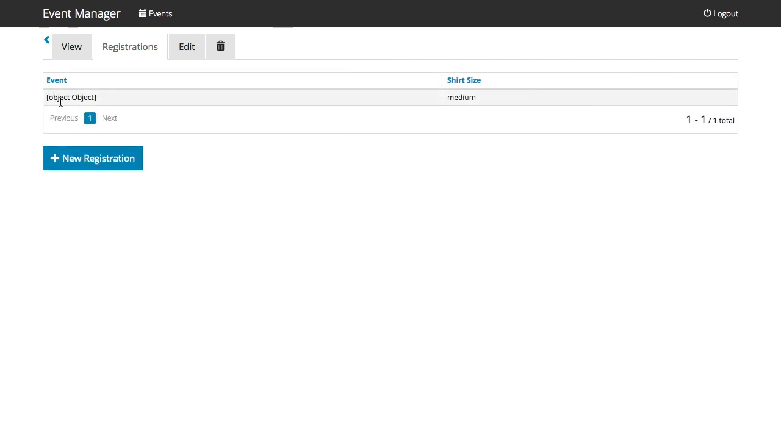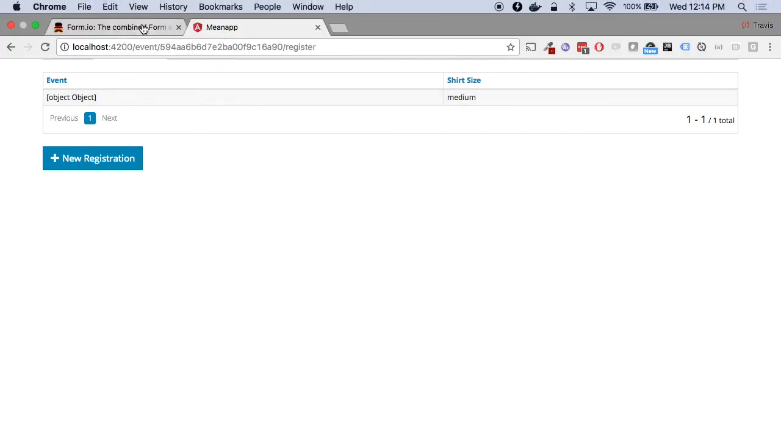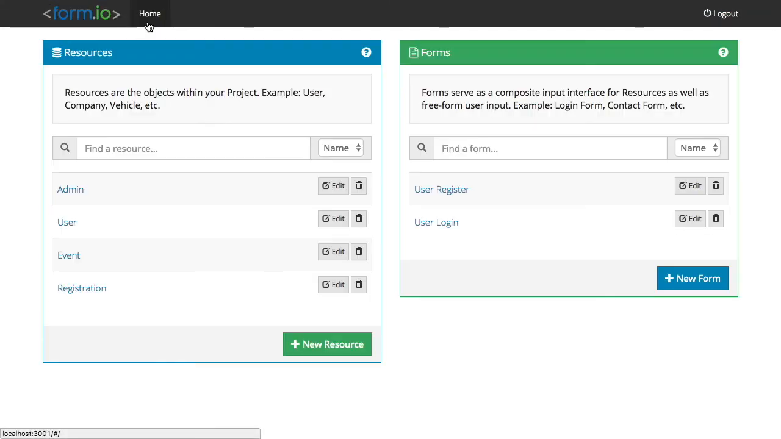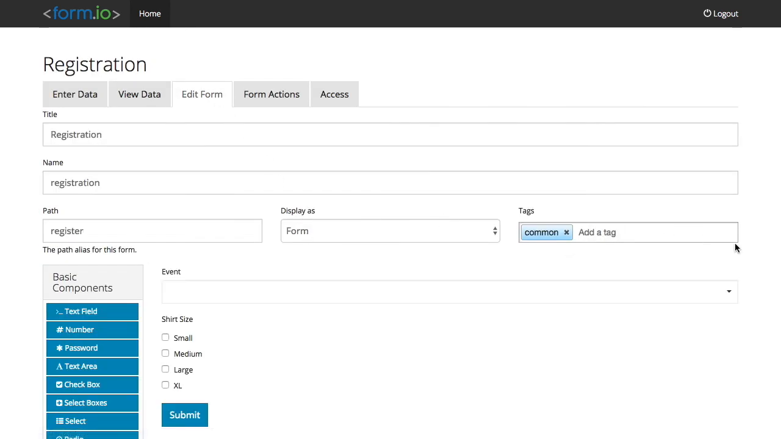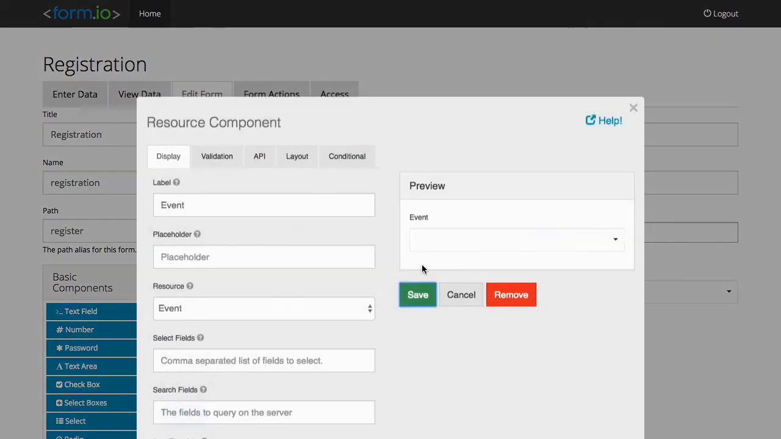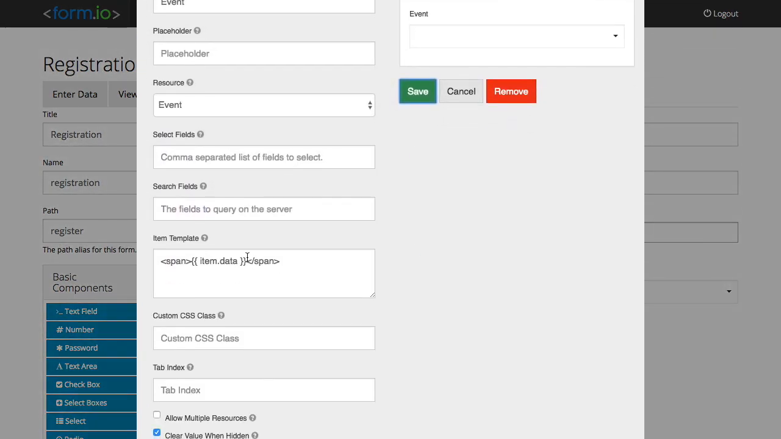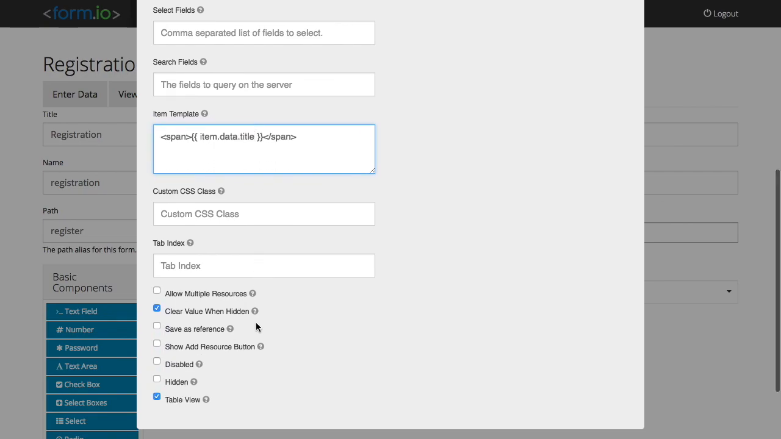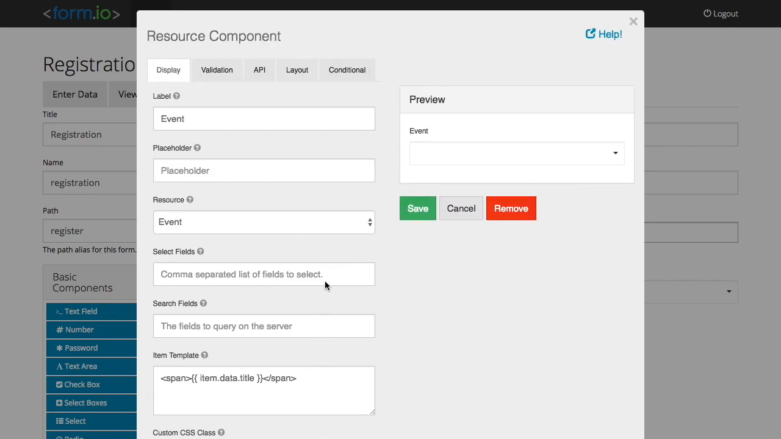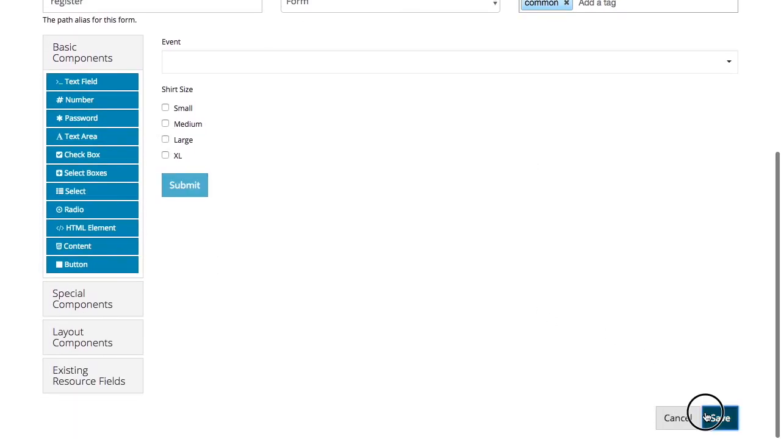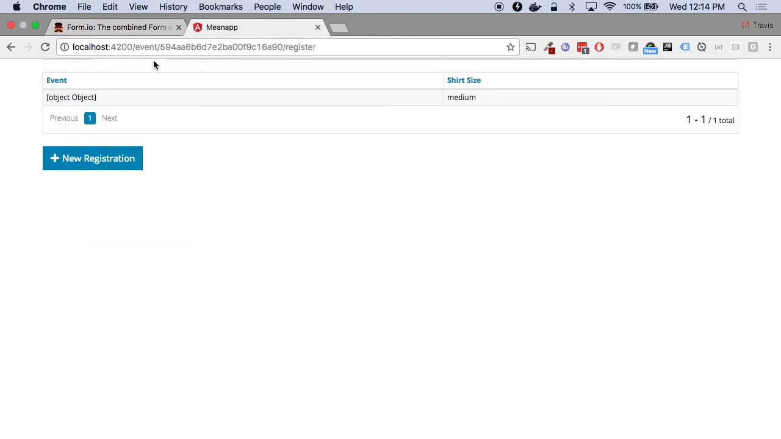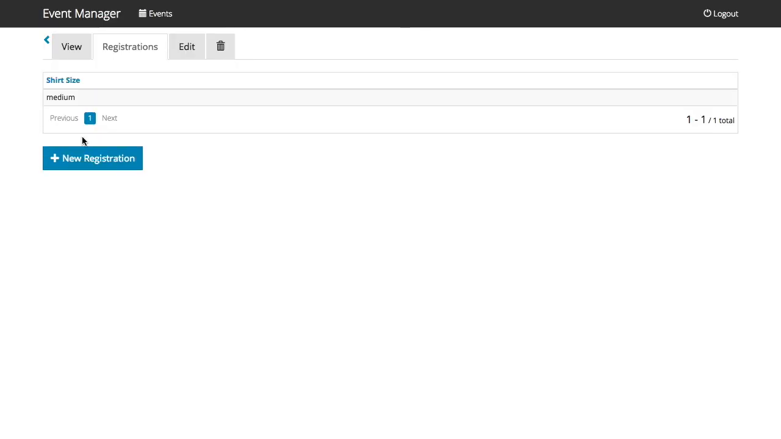So basically, you'll see it says object here. You can fix that by going into your form under the registration. You're going to edit the form. This event field here, you can either show it by saying data.title here, or what you can do is just uncheck table view and click save, and then click save again. And then when you go back to your app and hit refresh, because that table view is not checked, it's basically going to show that here's all my registrations for my event.